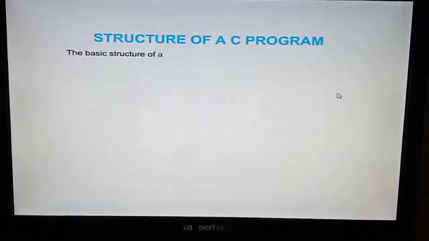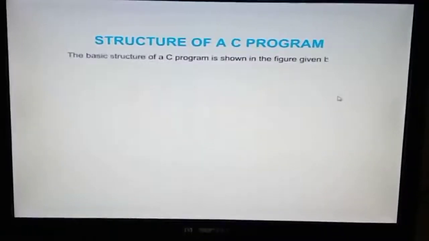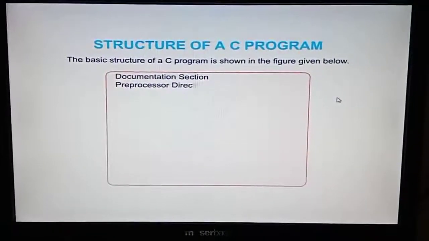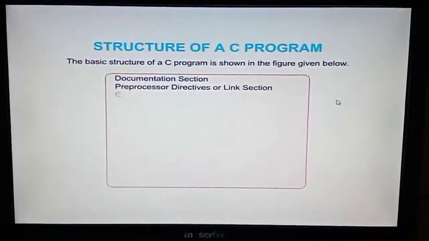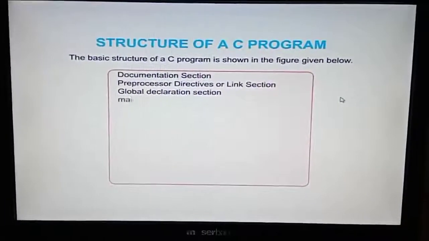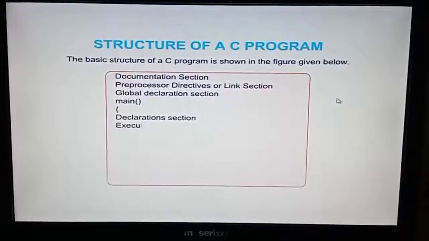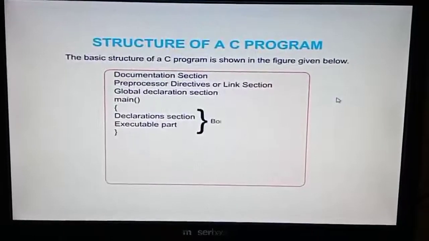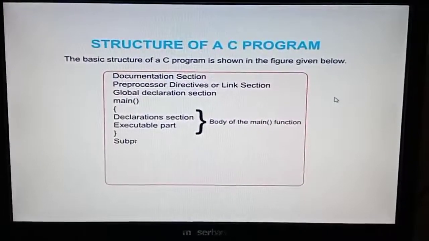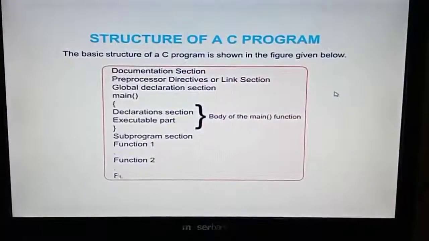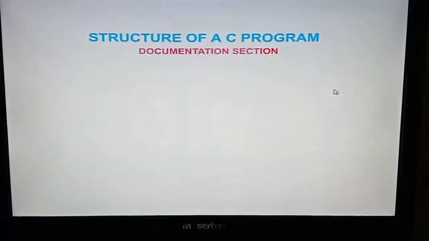The basic structure of a C program is shown in the figure given below. Documentation section, preprocessor directives or link section, global declaration section, main, curly braces in, declarations section, executable part, body of the main function, subprogram section, function 1, function 2, till function n.